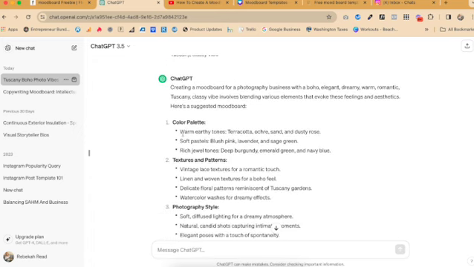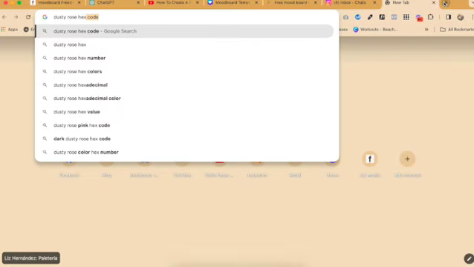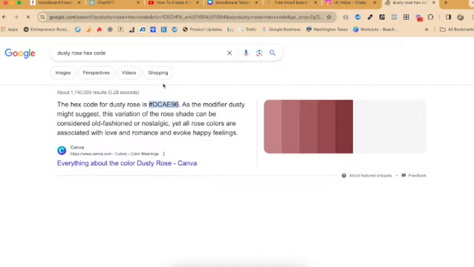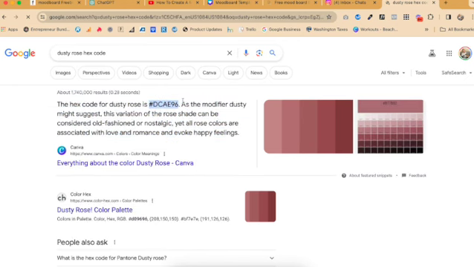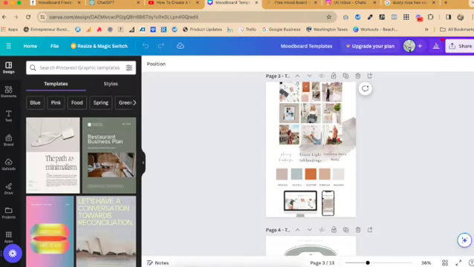And color palette: warm earthy tones, terracotta, ochre, sand, and dusty rose. Blush, pink, lavender, and sage green. Deep burgundy, emerald green, navy blue. Okay. So I'm going to do the warm earthy tones because warm was something that I wanted. And so what you could do is you could just literally type in dusty rose hex code, and it'll come up with some hex codes for you. So we'll take that one and we'll see what's that one. Thank you, Google.